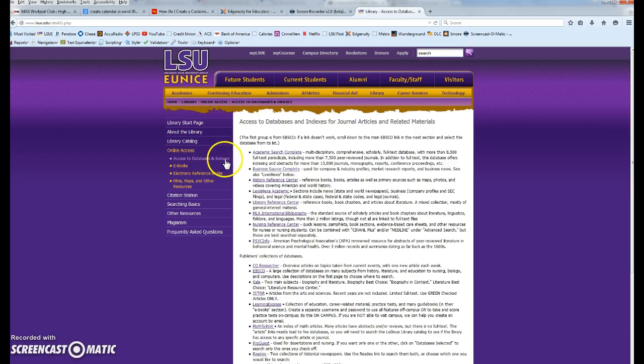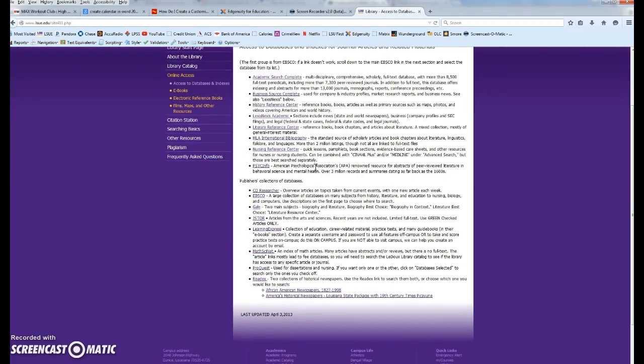Okay, so then you come over here, and these are a list of all of the databases that we have and a brief description of what's in them. Now, there are a number of good resources here, but what I want you to use is Academic Search Complete. And it's very easy to know that because it is at the very top.